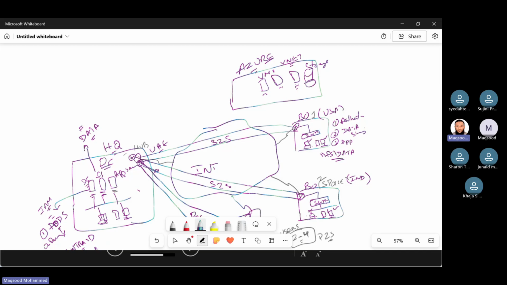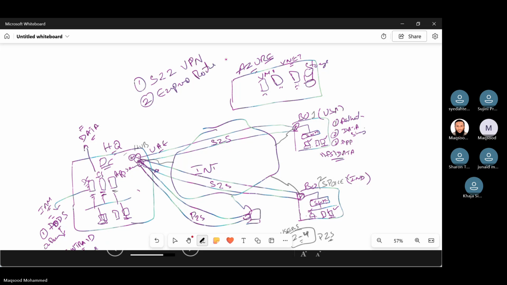Okay, let me explain. So we have two options for connectivity between the on-prem and the cloud. One is the site-to-site VPN connection. Second one is ExpressRoute. Now, what is the difference between these two?